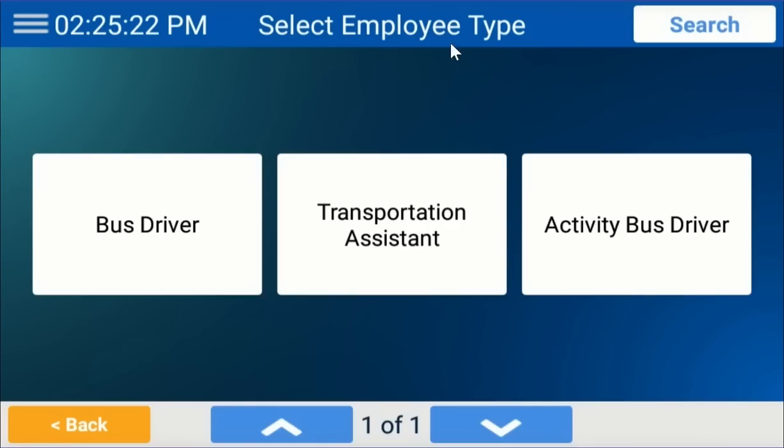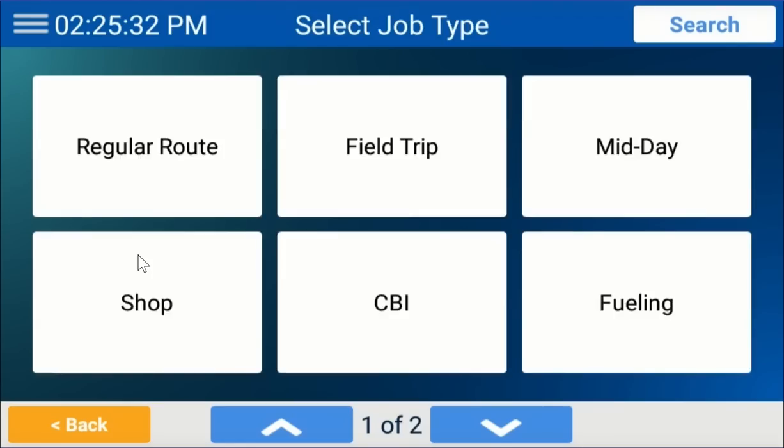On the next screen, you'll select what kind of employee you are. 3 options are available. I'm going to pretend I'm a bus driver logging on to the tablet. The last step is to select what job you're doing that day. A number of different options are presented to you. I'm going to select regular route for this example.